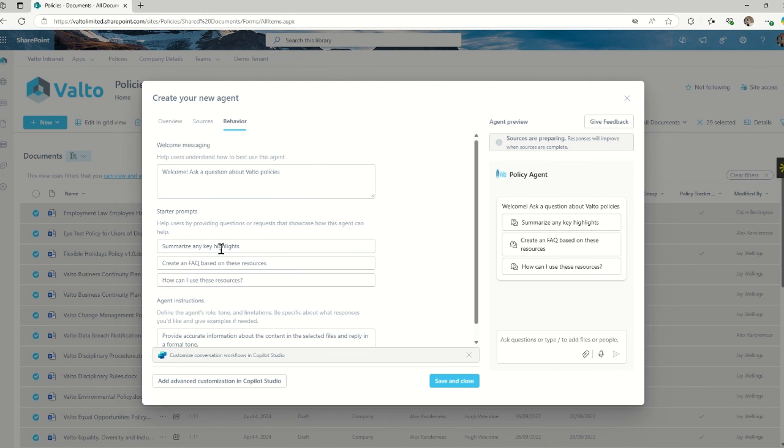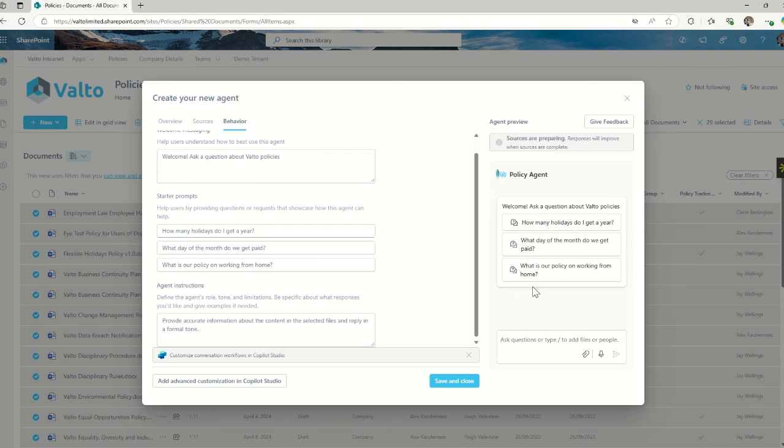So it might be that you know the types of questions which are frequently asked to, say, the HR department about policies. So it might be, for example, how many holidays do I get a year? Maybe it's something like what day of the month do we get paid? What is our policy on working from home? So you can see now this has updated all of the prompts on the right hand side. So it gives us, as a user, a good understanding of the types of things we could possibly ask.